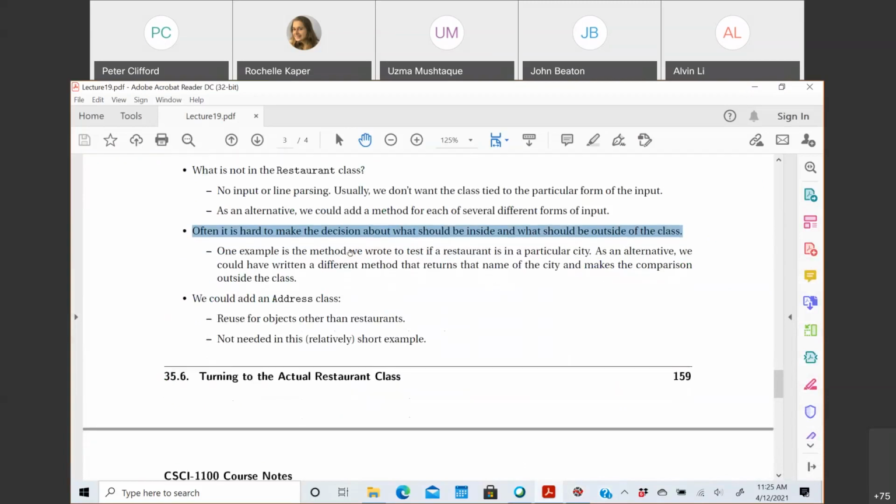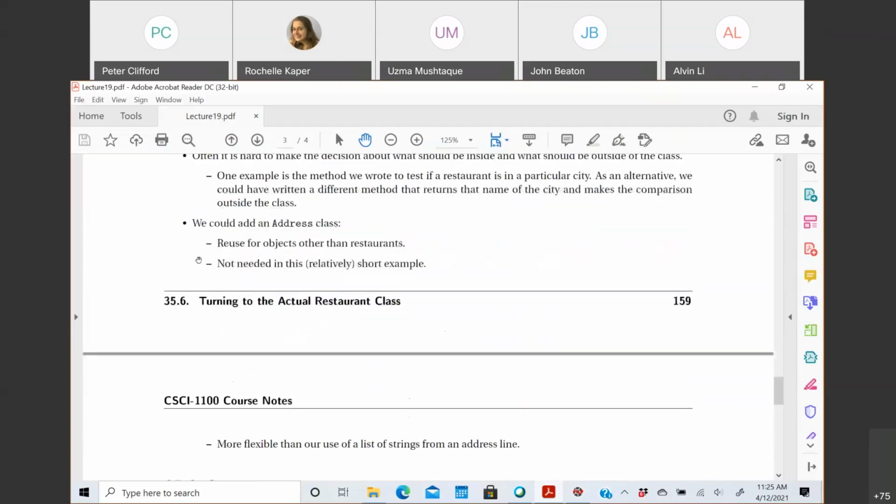All right, another example is the method we wrote to test if a restaurant is in a particular city or not. I think we talked about this, right? I could have accessed the list of the restaurant object types, and when we were creating that list, we could have scanned through that and checked the city. But then again, it depends on us, right? How do we want to add that?